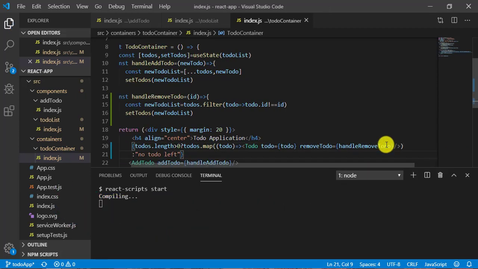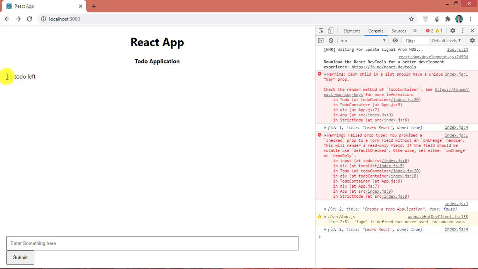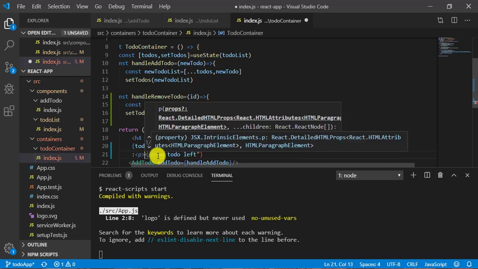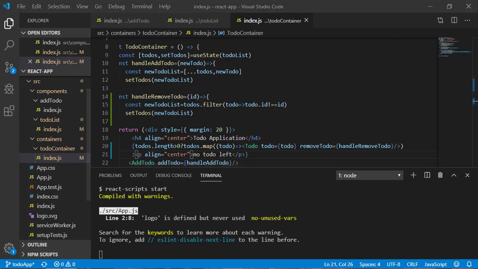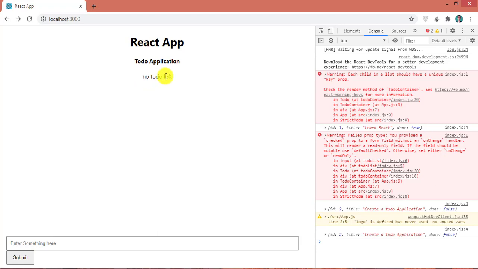Now save it and have a look on the UI. So here I have 2 to-dos. Let's delete both, and you can see here I am getting "No to-do left". That means once the length of the to-do is 0, the else condition will be satisfied and this one will print. So instead of printing a string, I can write a paragraph here, paste it inside, and I will make the line centered. Save it and have a look right now. So let me click this one and click. So "No to-do left".